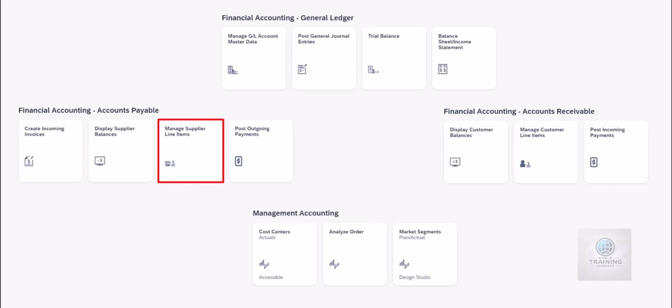We then explored the Manage Supplier Line Items app, which gave us a detailed view of open and cleared supplier transactions. Although we didn't explicitly use the Display Supplier Balances app, the Line Items feature allowed us to identify balances at a granular level, supporting our analysis. Next, we demonstrated how to process payments using the Post Outgoing Payments app. This app facilitated the clearing of outstanding invoices, ensuring that supplier payments were recorded accurately in the system.